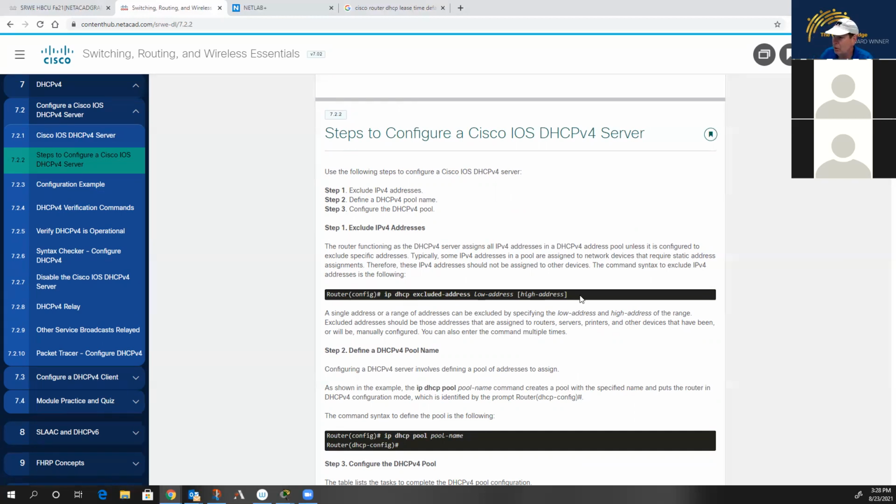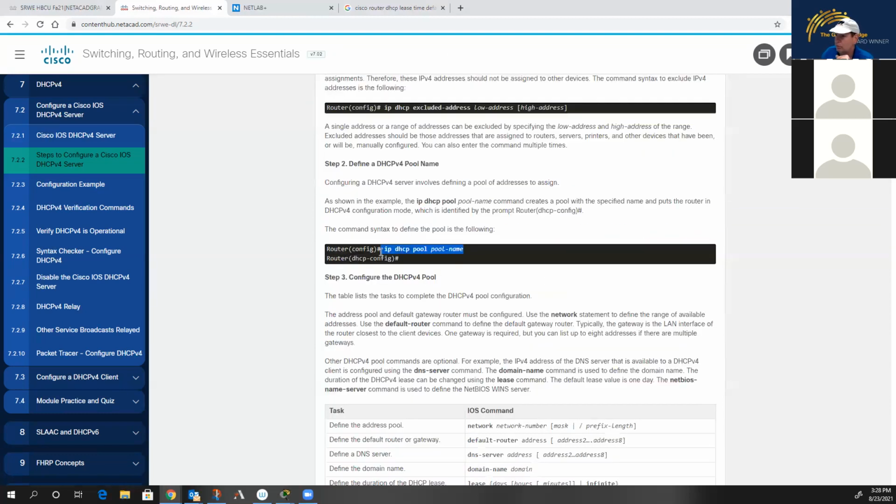So the very first thing we do is we exclude any of the addresses we want to use for our static devices. So IP DHCP excluded-address, low address, high address. So you can put 192.168.12.1 to 192.168.12.20, and that would exclude those 20 addresses from being given to anybody with DHCP. All right. Then we create us a pool.